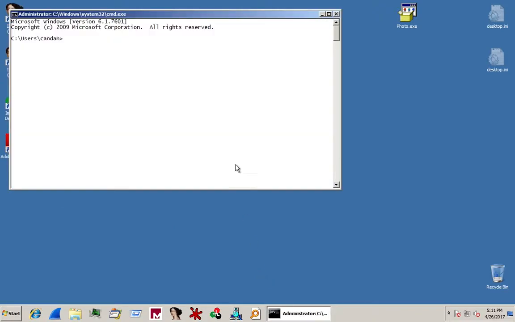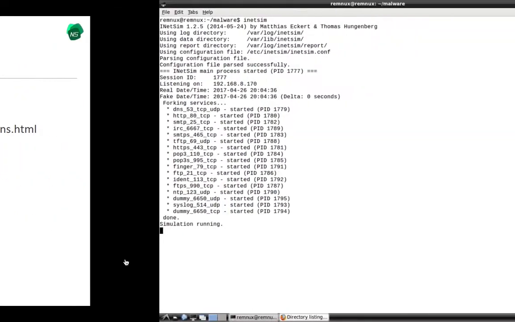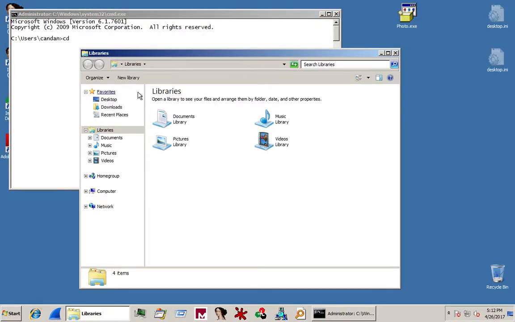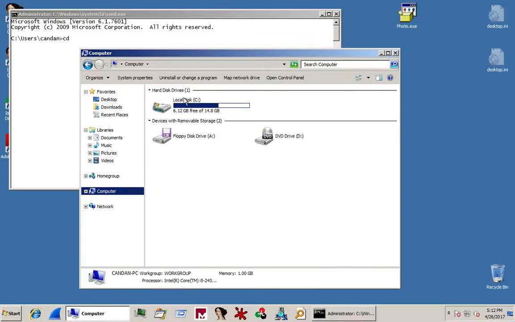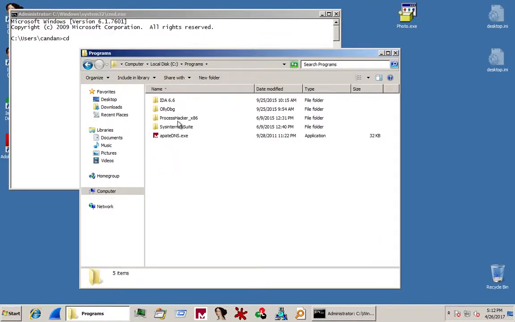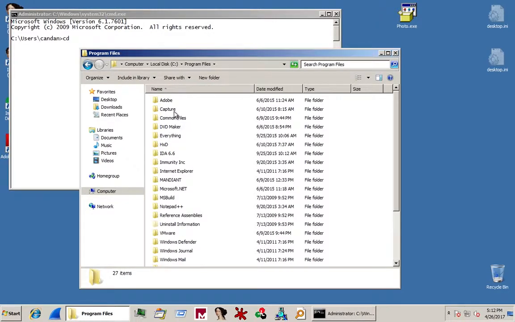So CaptureBot is a free tool again. It should be in my list. This is actually one of my favorites, and it's not on the list. Wow, I will add that. Promise. Okay. So let me change directory to, where is it? Under my programs. It's not in my programs. It's in my program files. Yes, right here.